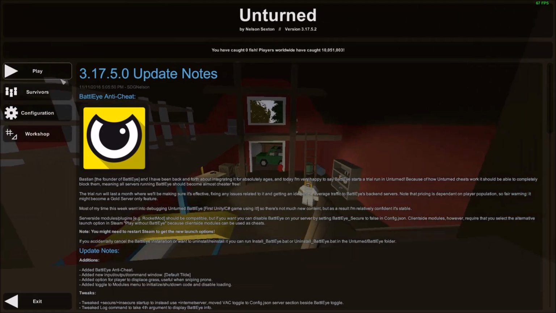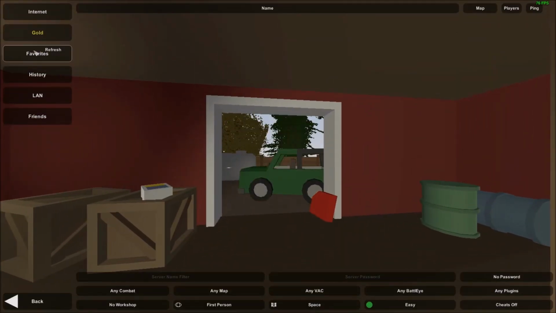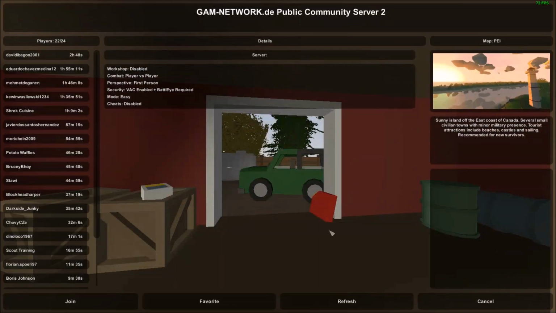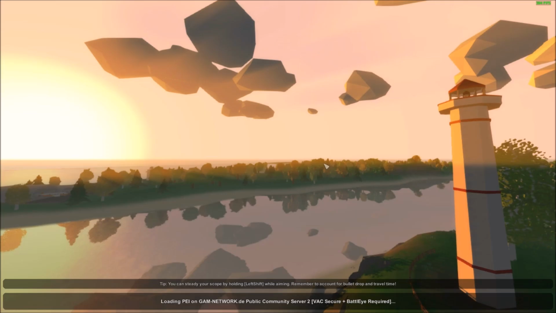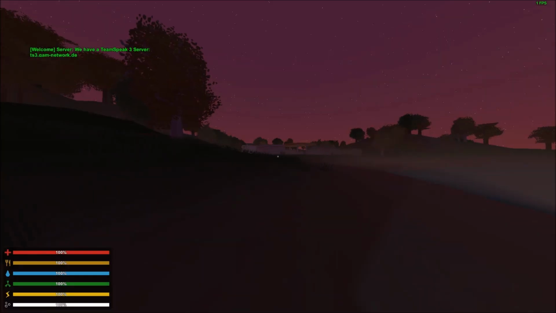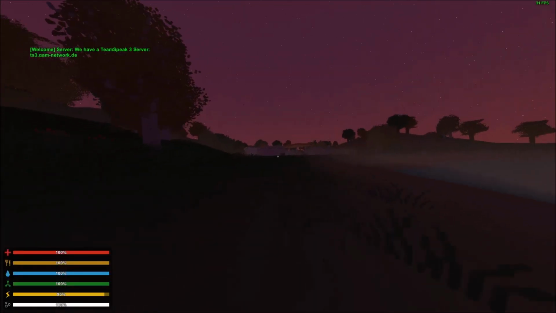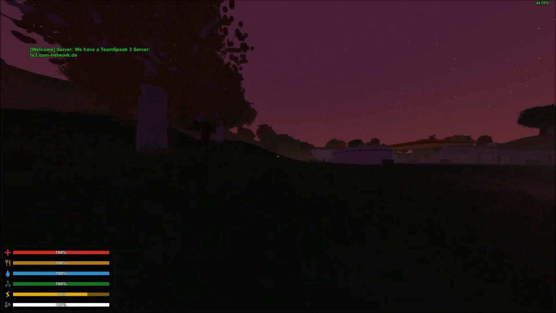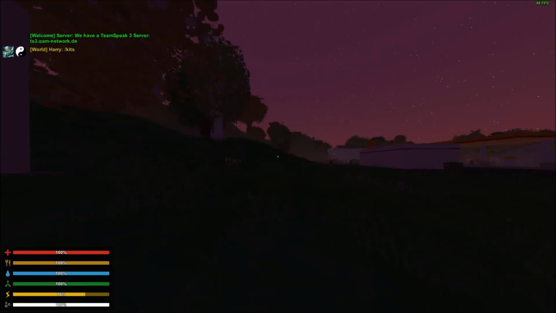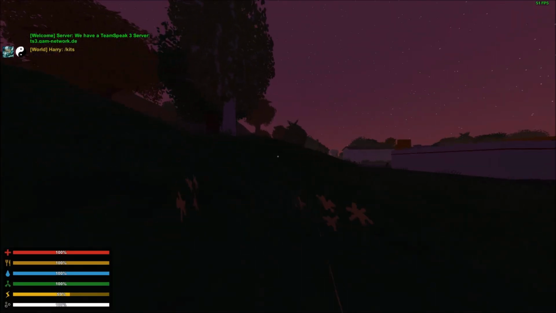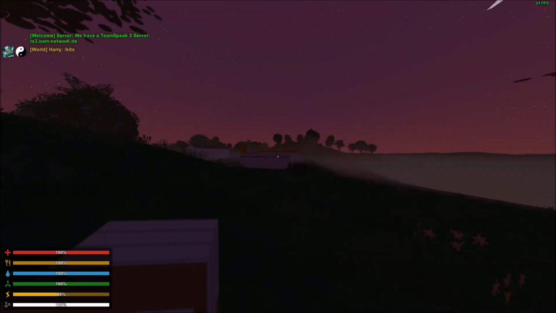So once you go into Unturned, you can join a server and you have Battle Eye. So now, oh, I joined the vanilla server, I guess. So now, yeah, so now you have Battle Eye for Unturned.